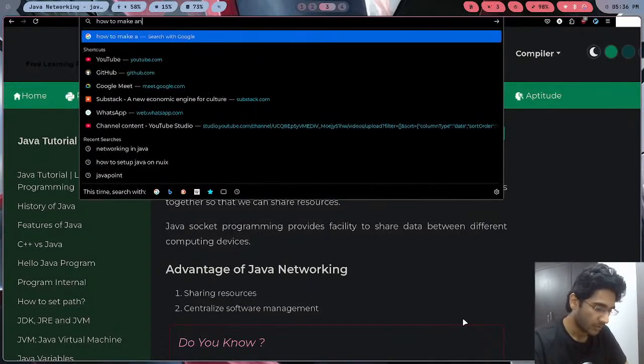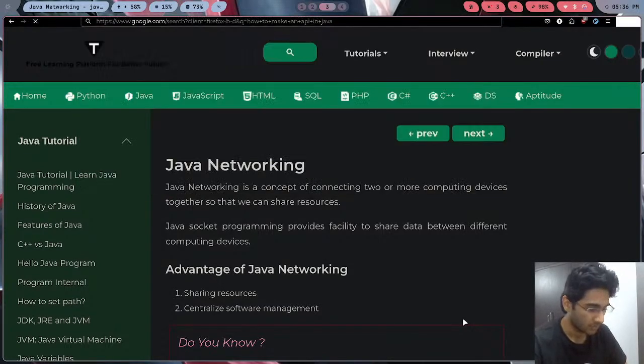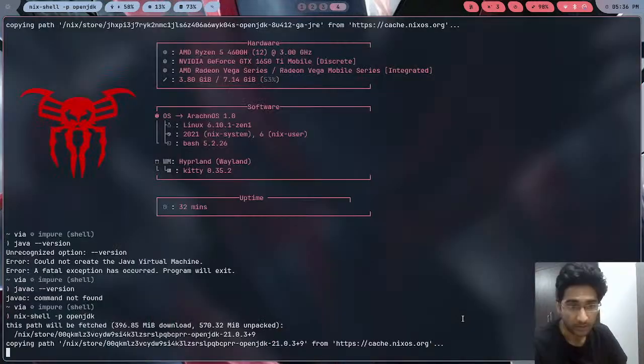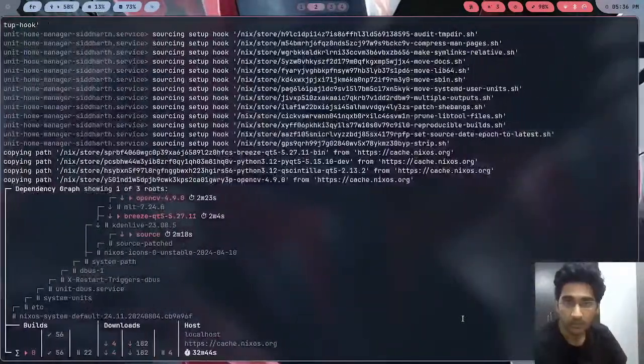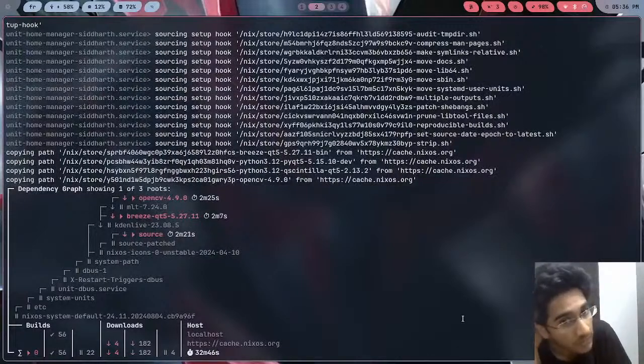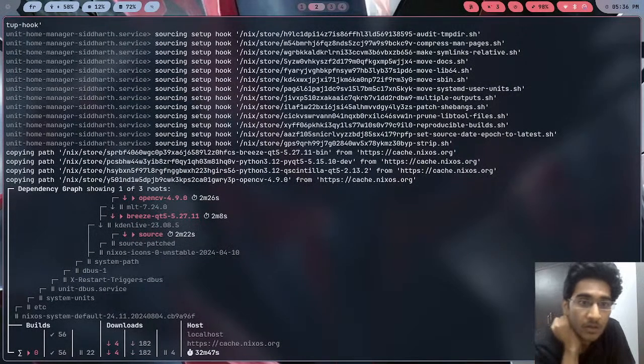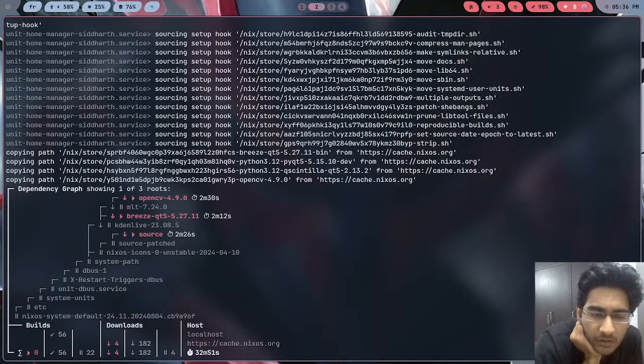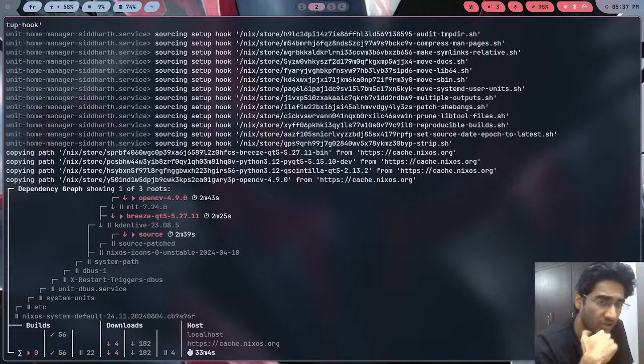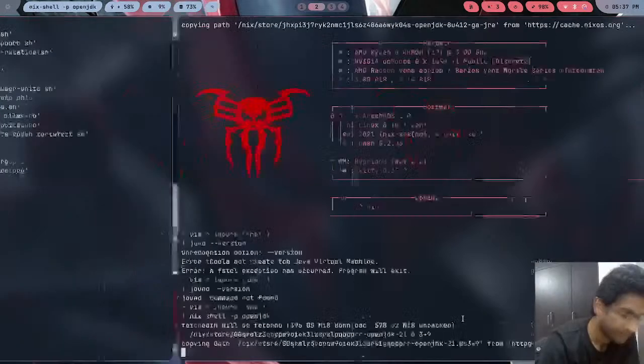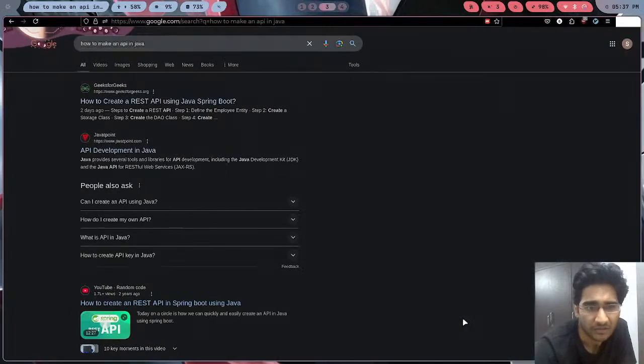How to make an API in Java? Is my setup complete? No, this is taking time. Is this complete? No, this will also take time. OpenCV, Breeze, and okay. Dependency tree. There is one system path. So right now we are sitting here for the build. I think the Nix change is done. Let's see. This is happening. This will take time.